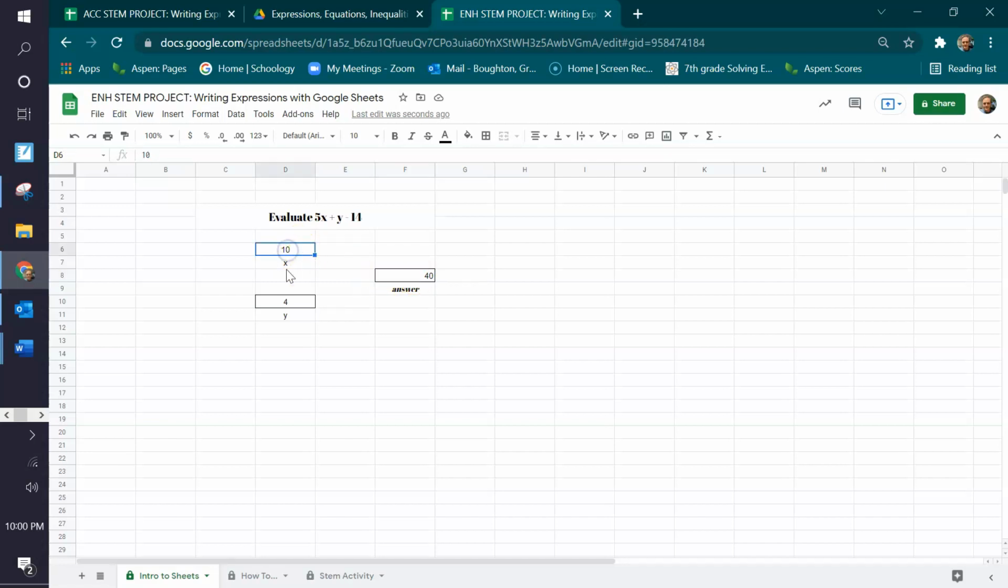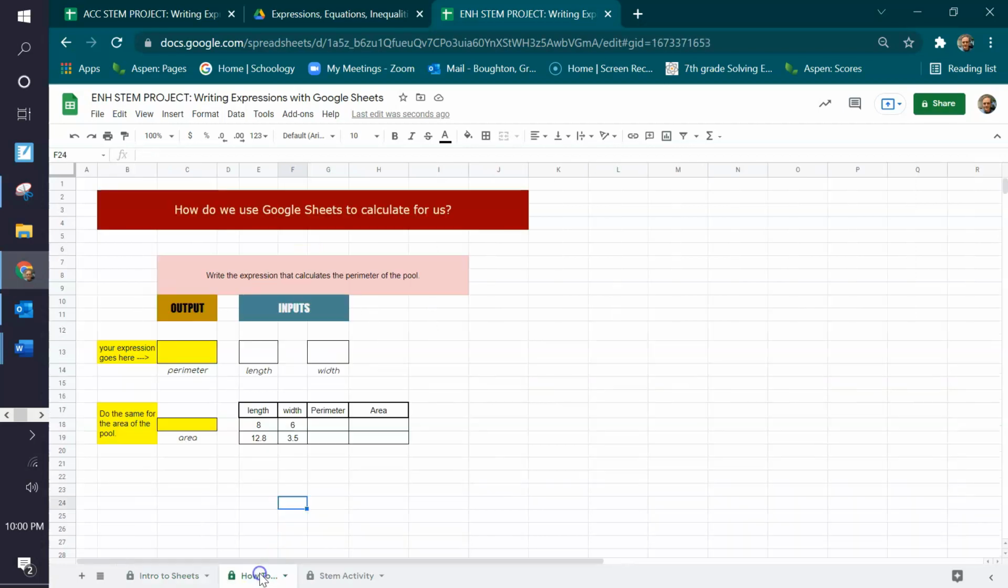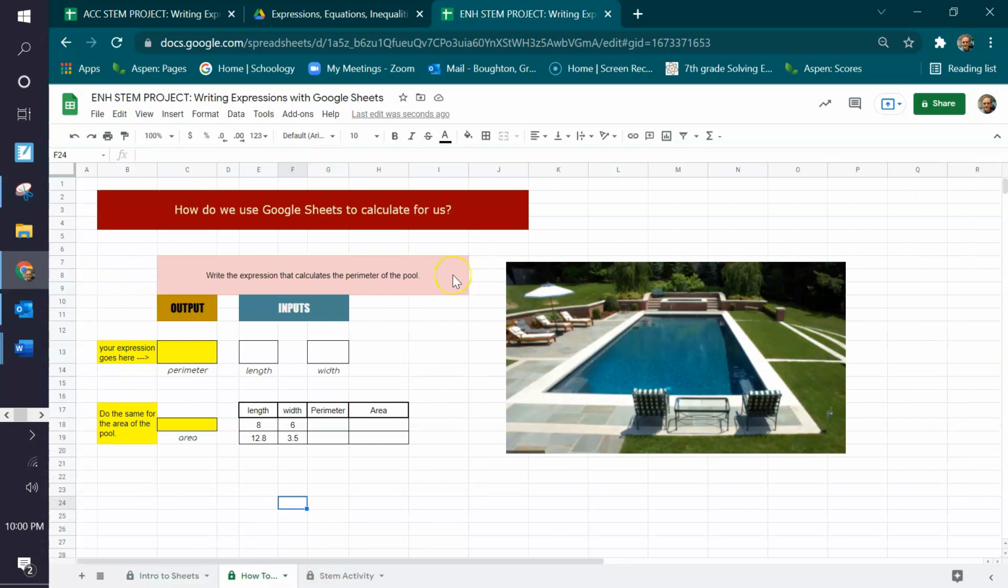I'm not typing in expressions here, I'm just typing in the numbers I wanted to fill out. So this is what we're going to do in our projects. Now, here is our practice sheet. This is just an introduction. This is not your project right here. This is just a practice sheet.